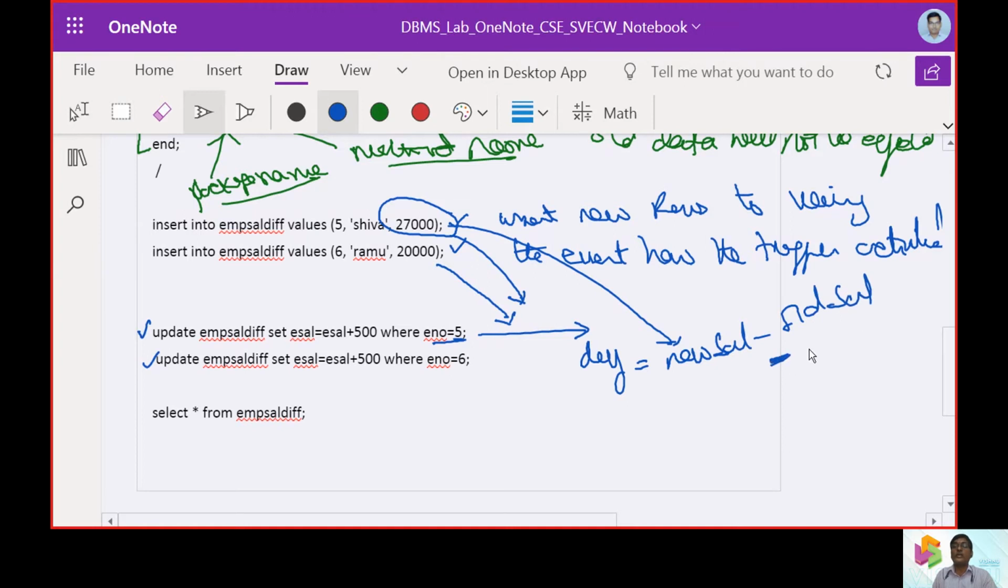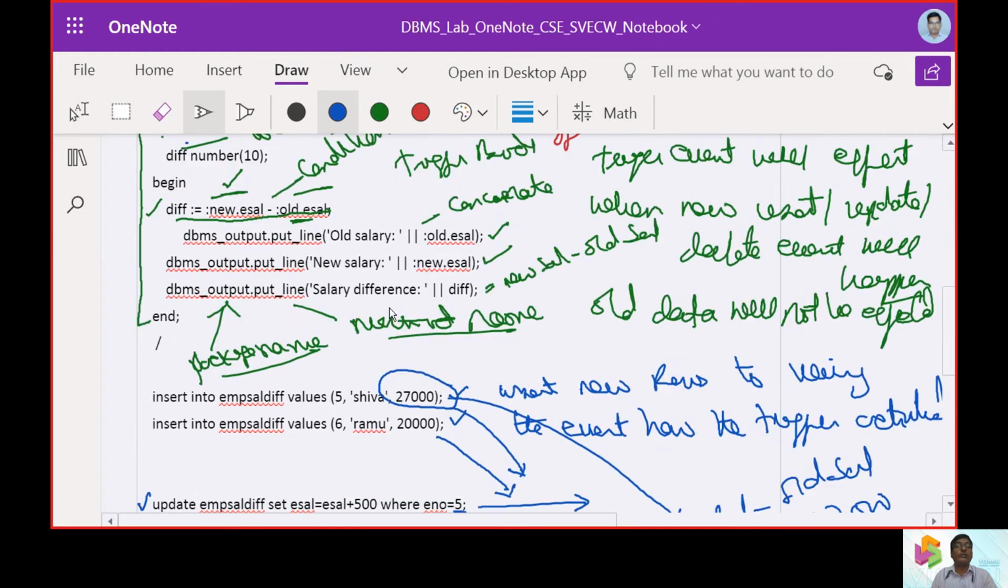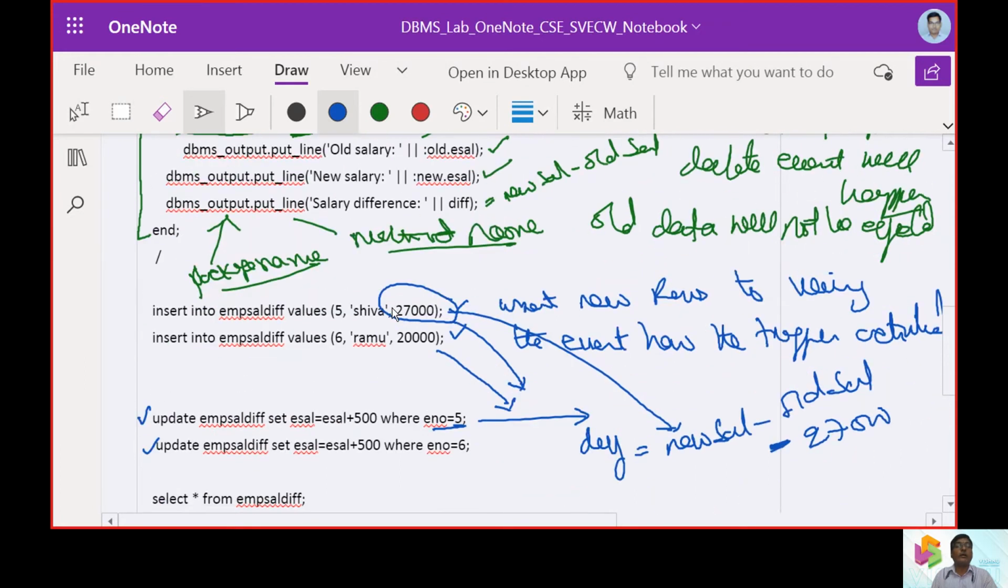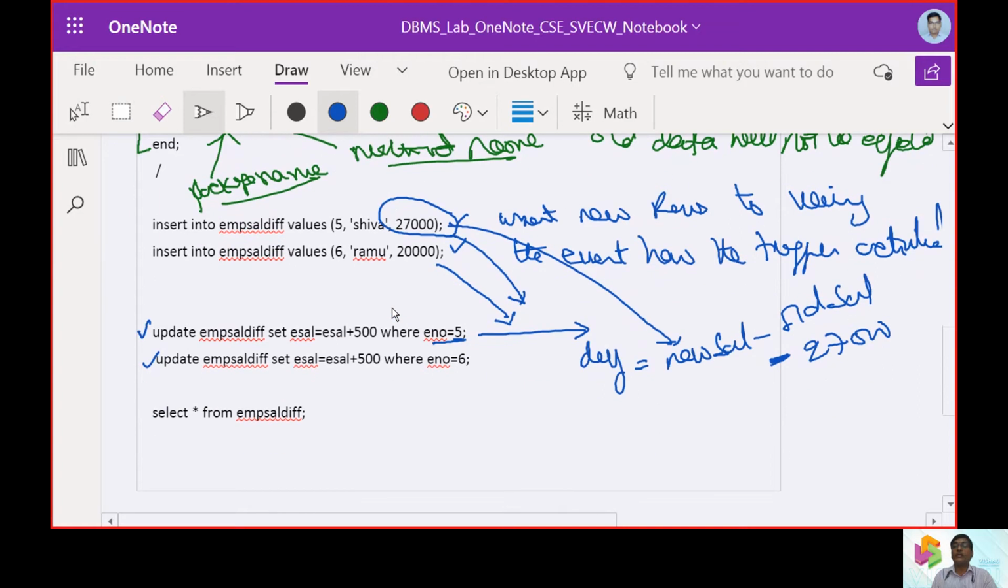So old sal is 27,000, and now we will be getting this value, that is with 5. We will be getting this value as update. So that is 27,500. Now we will be getting the answer as update with eSal with 500. So we have already updated it. That is 27,000 plus 500 we made, so it is 27,500. So old sal was 27,000 and new salary was 27,500. So the difference was set as this.